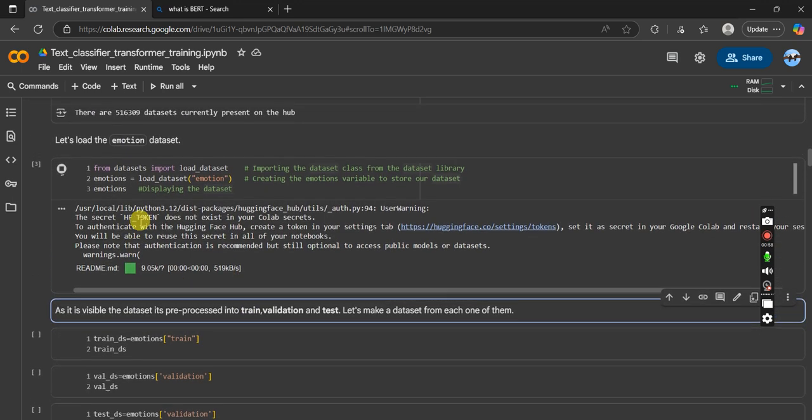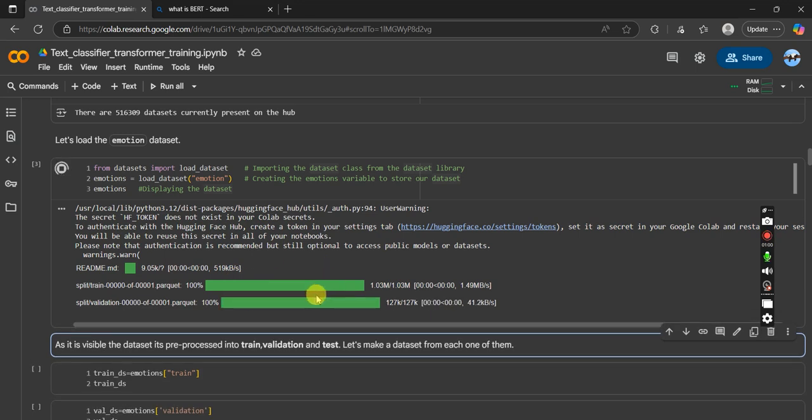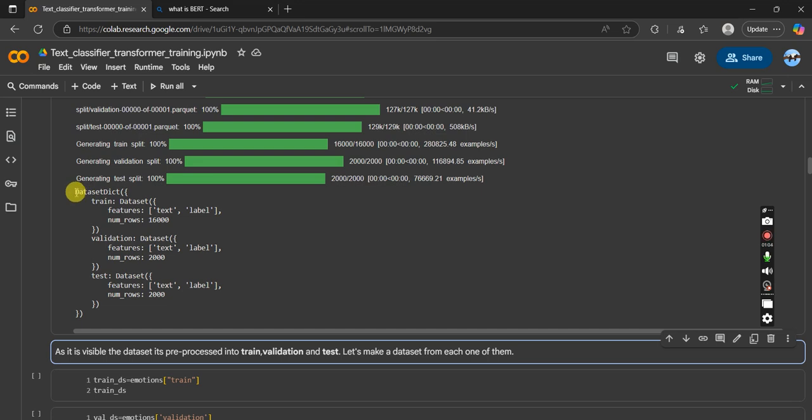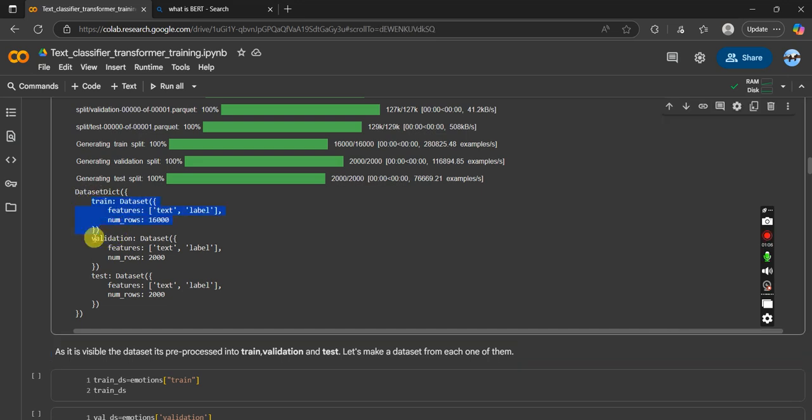Okay, so it is loading it. As we can see, this dataset contains the train dataset, a validation dataset, and a test dataset. If you are not familiar with what a train dataset, validation dataset, and test dataset are, don't worry, I'll tell you. The train dataset is the dataset on which it is trained. The validation dataset is the one in which it is cross-checked, and finally we have the test dataset in which the accuracy of the training is tested.